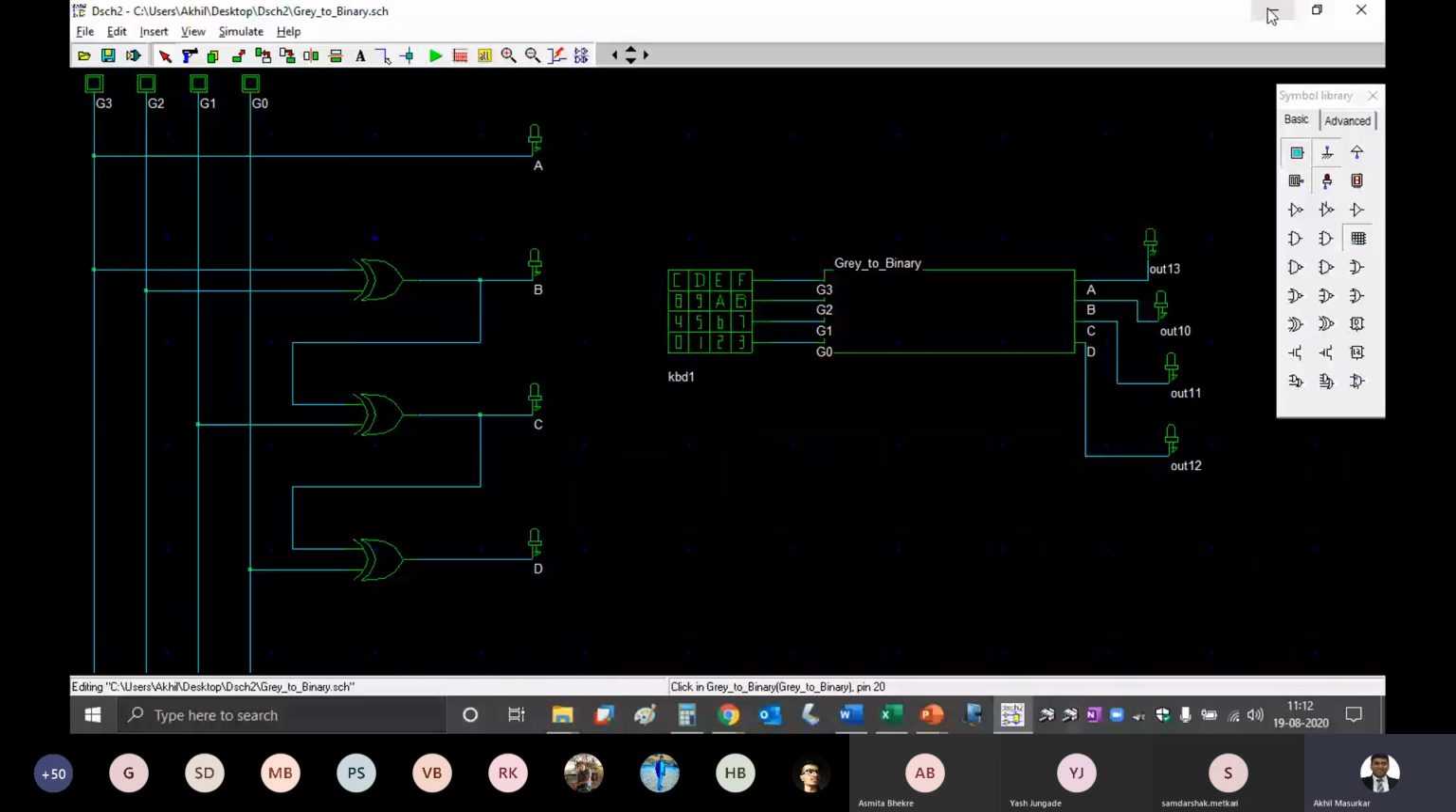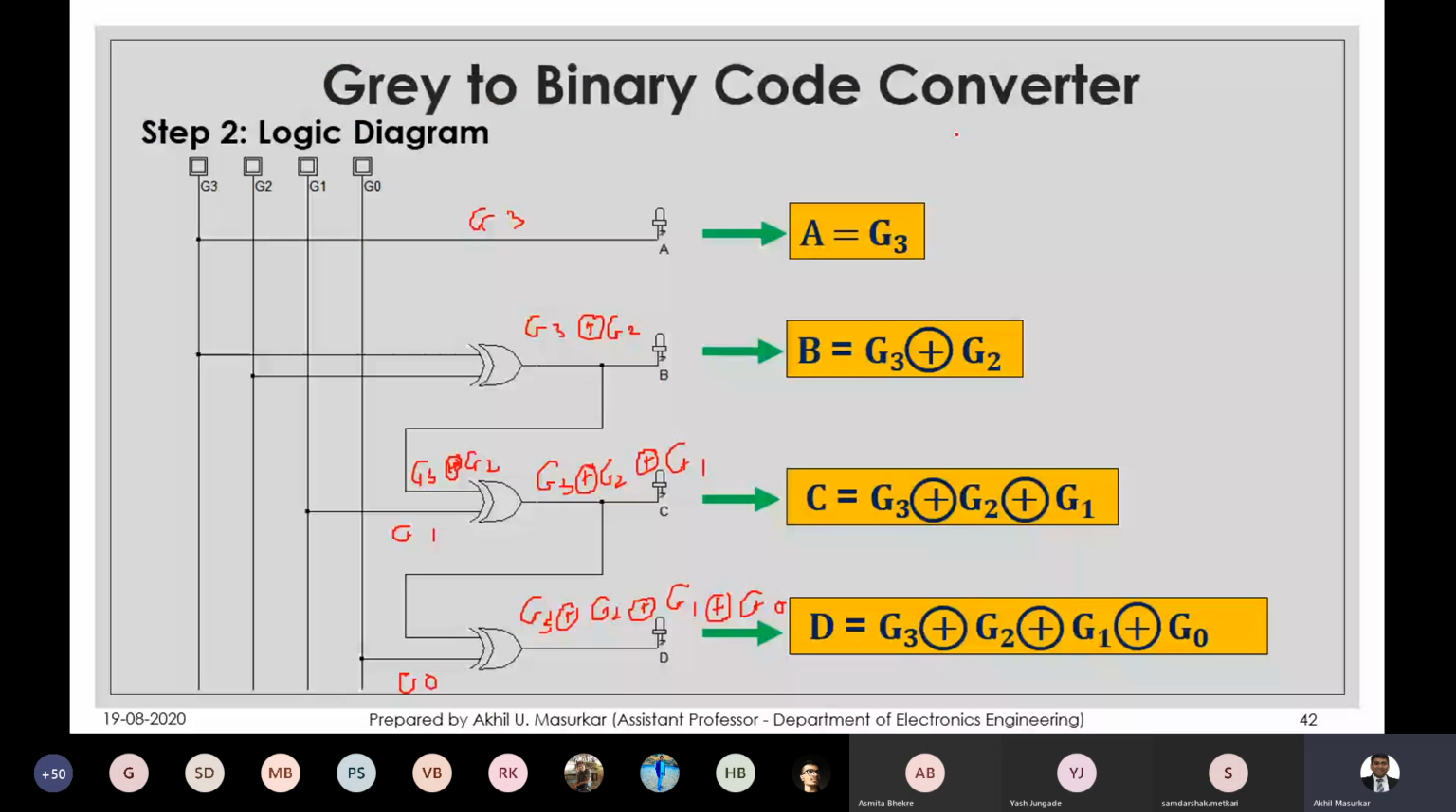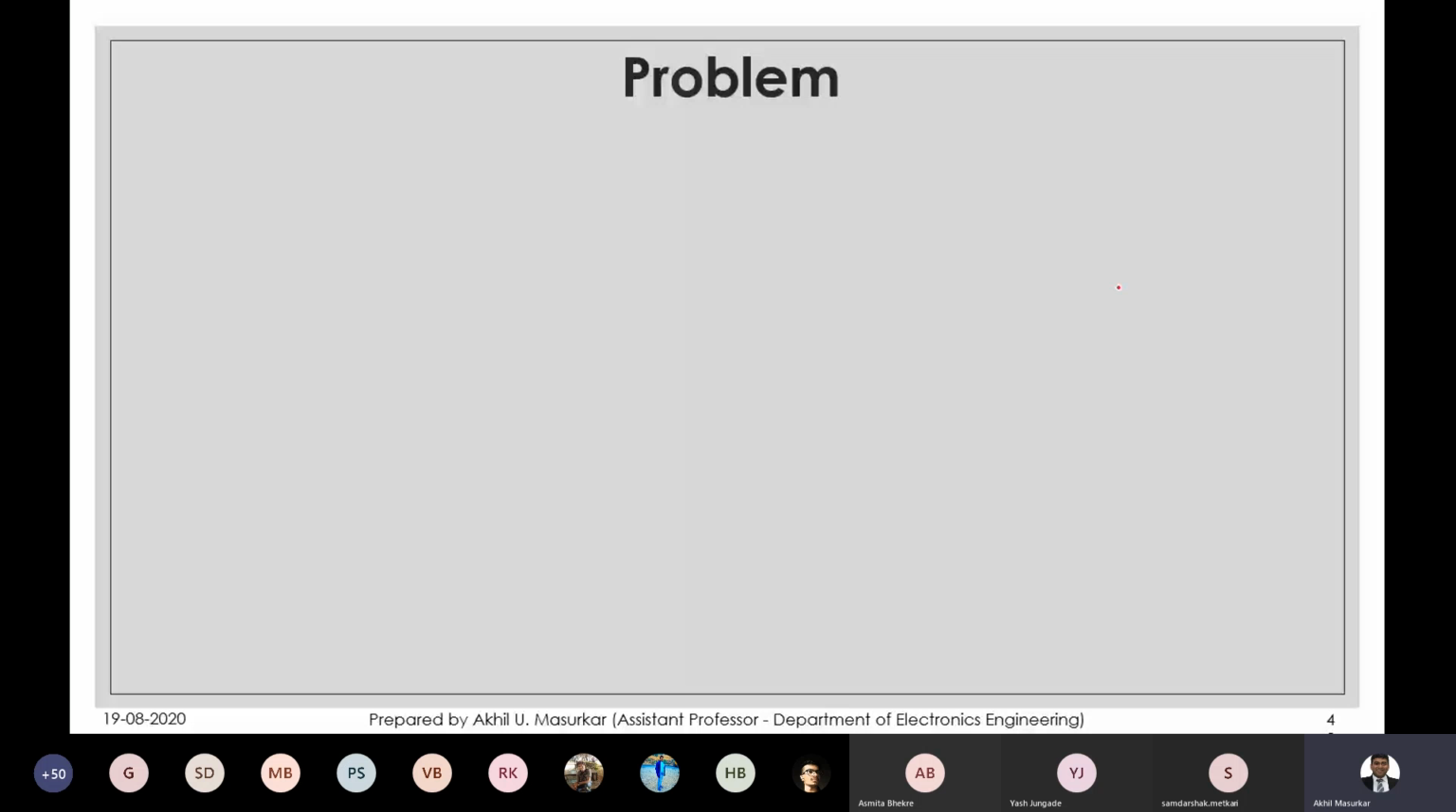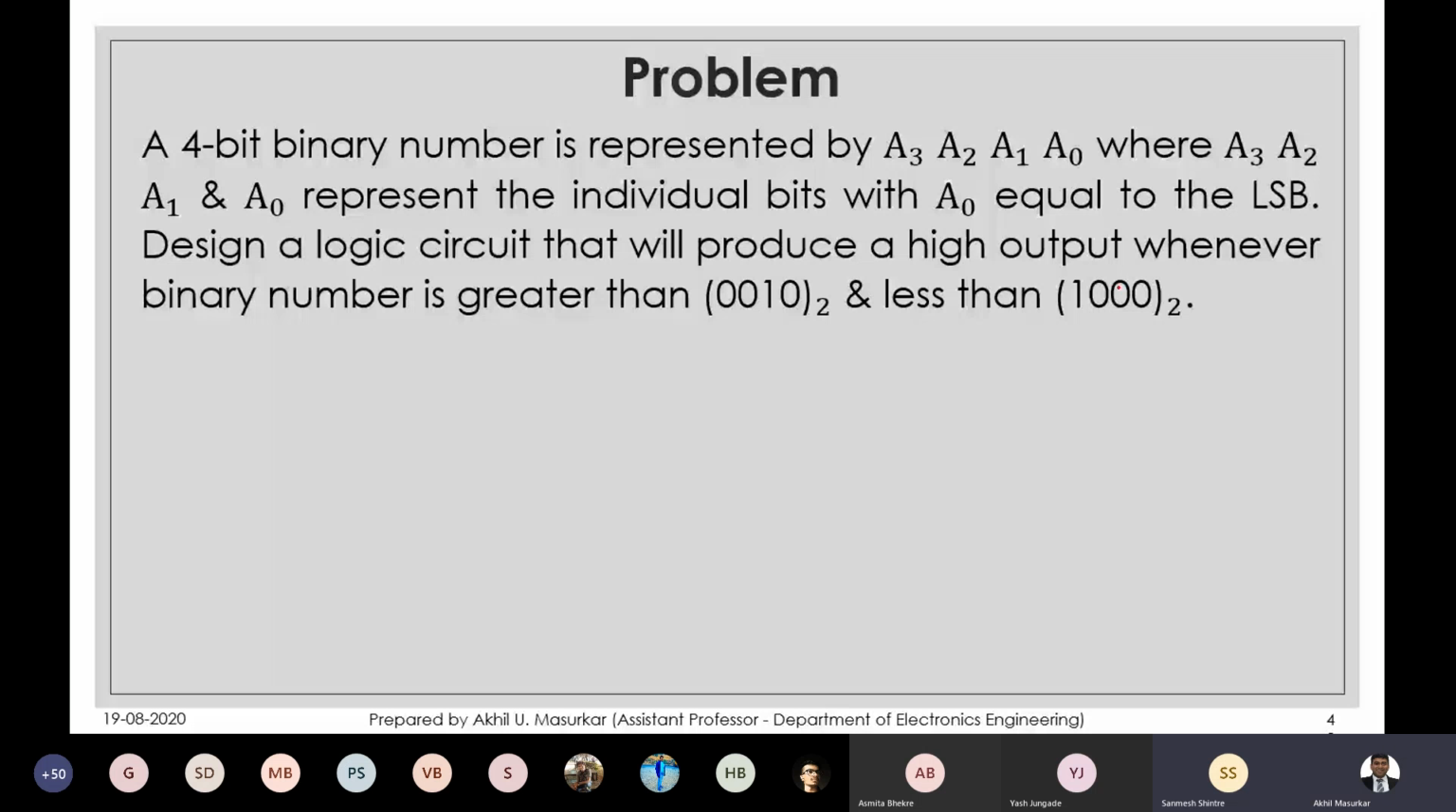Okay. Now let's go to the next problem, which is an exam problem. So just take it down. Hello sir. Try to read this. Yes sir, can you explain the symbol part again?